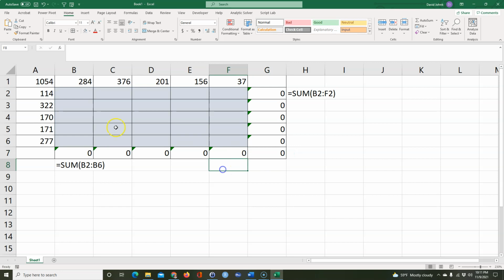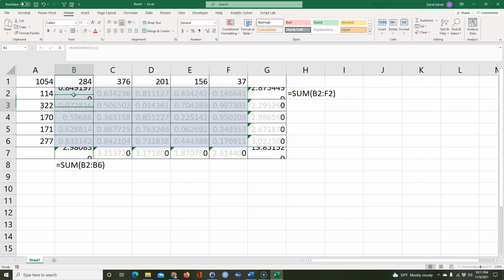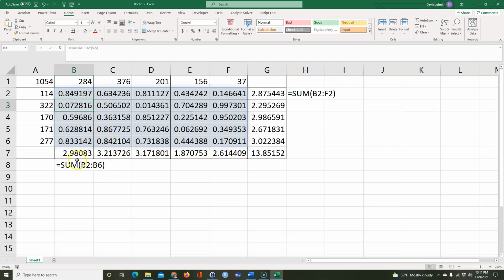Alright, so now we have it set up, and I'm going to put some random numbers here, so I'm going to go equals randarray, and it's 5 rows and 5 columns, and I'll put some random numbers in here. So now we just have these, which are like a seed number. So now what I'll do is I'll use Solver, and I'll try to generate an answer here with that.